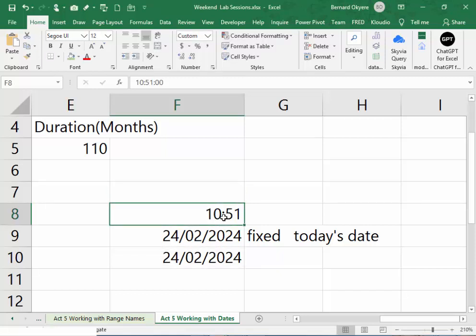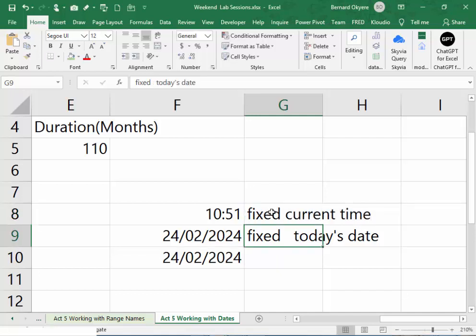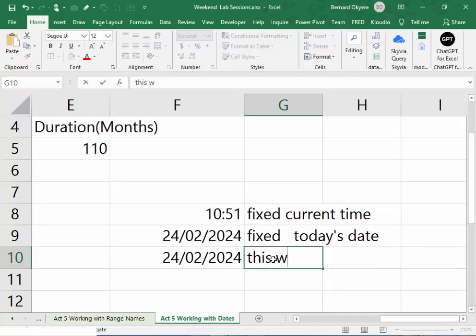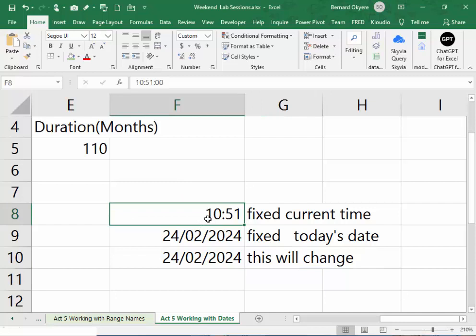This one, when you open it in the next 5 minutes, 10 minutes, 1 hour, 6 hours, will be fixed. It won't change. It will stamp it and fix it. But this one will change. Great. I believe that is working for everybody. Now let's move on to the next exciting ones.